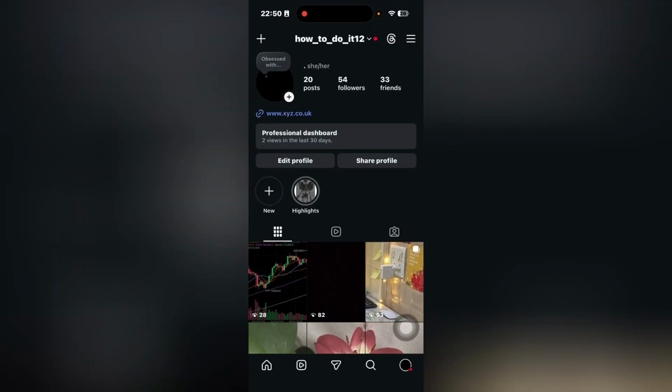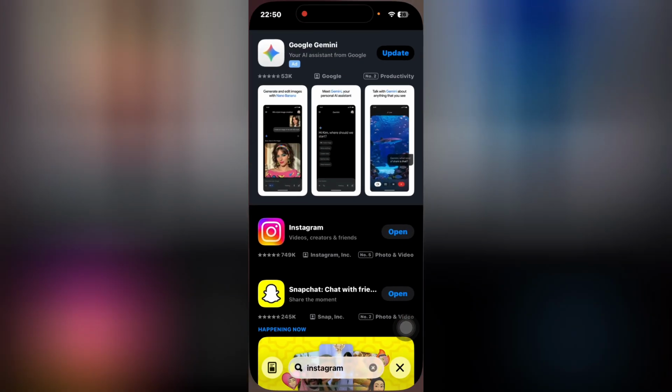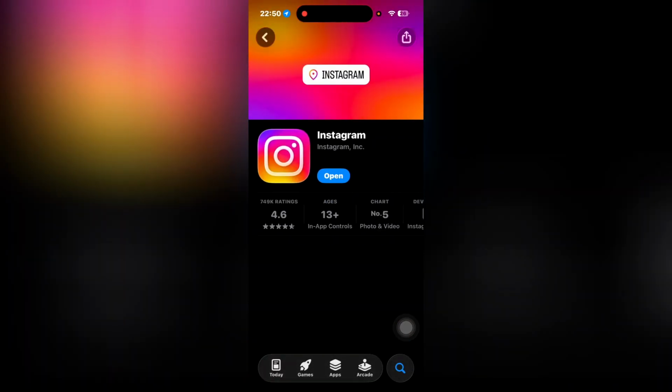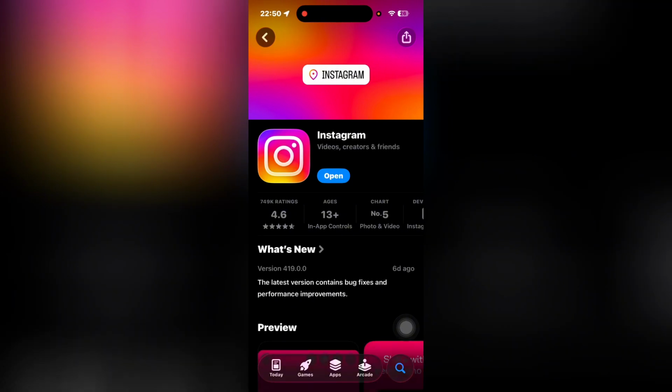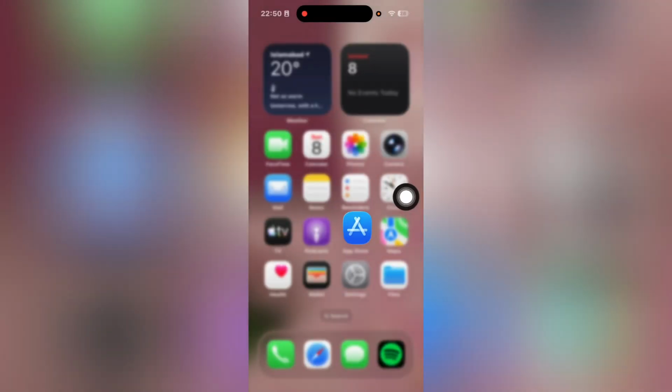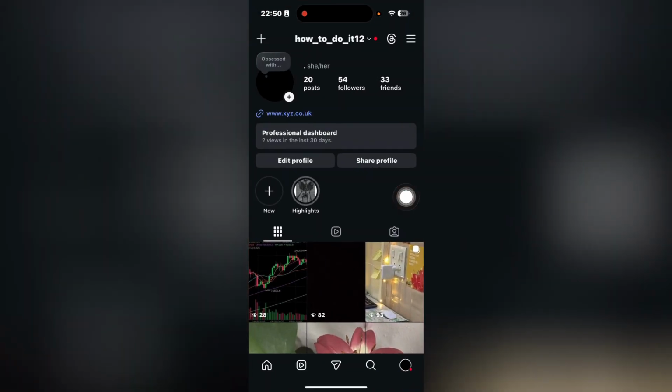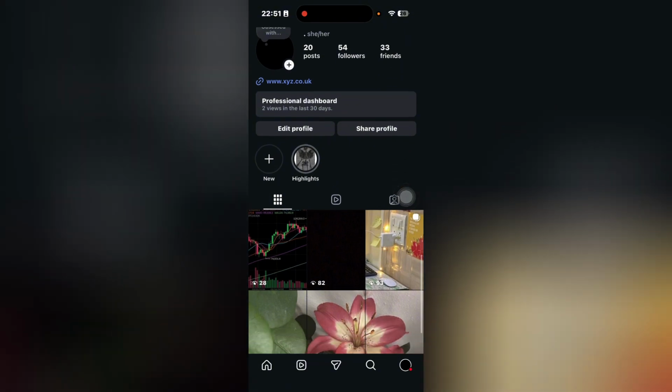But if you don't have any restriction and you're not able to see the live option as well, you can go to the App Store, search for Instagram, and make sure that the Instagram application is updated to the latest version. So you can update Instagram to the latest version. And if that doesn't solve the issue as well, you can restart your device and it can be fixed by doing so. And that is how you can fix Instagram live option not showing.